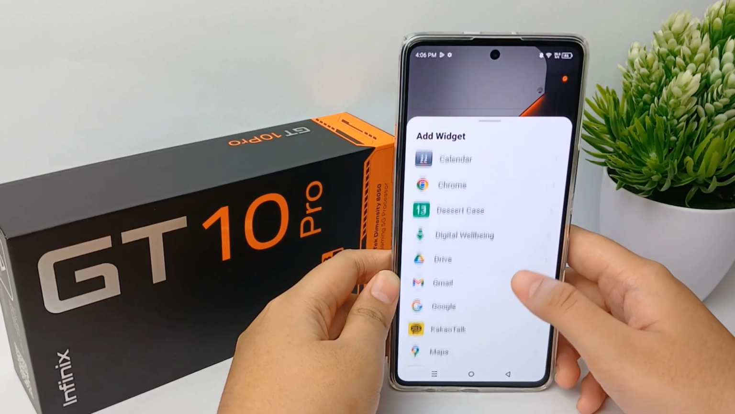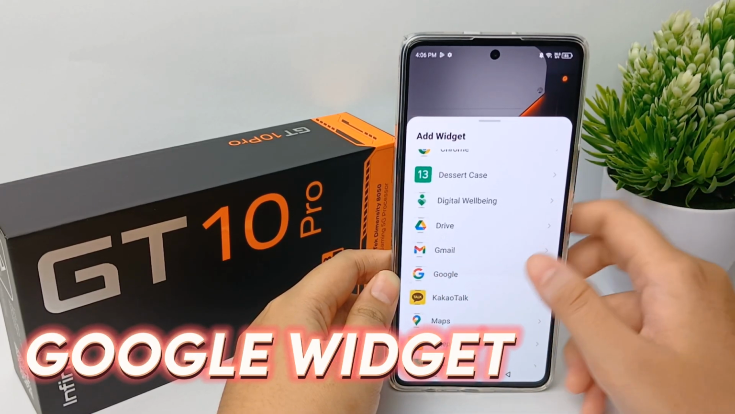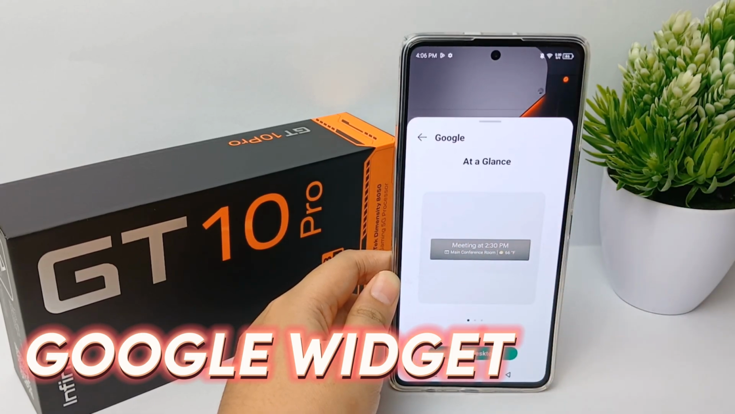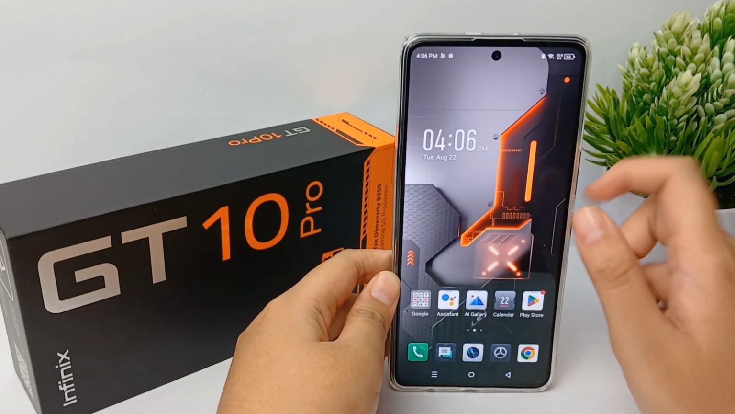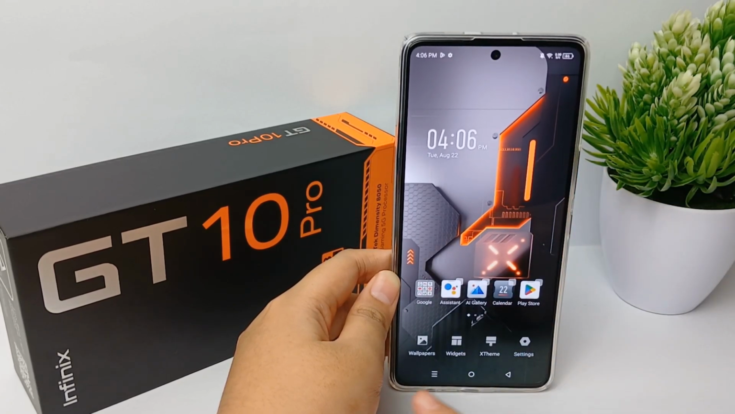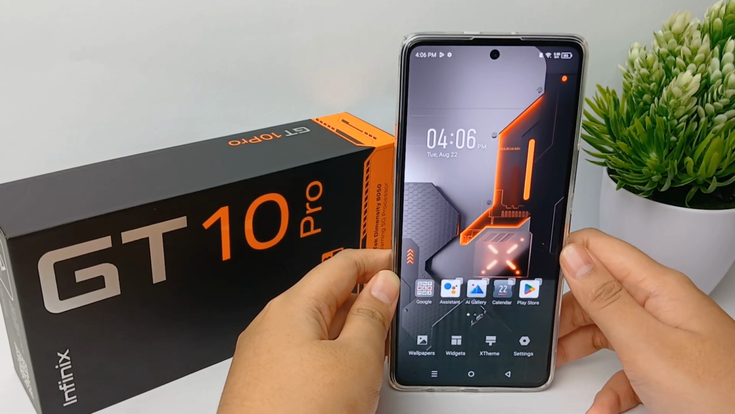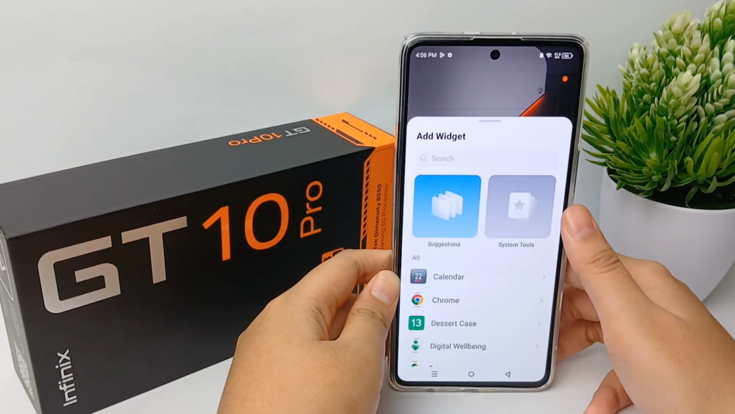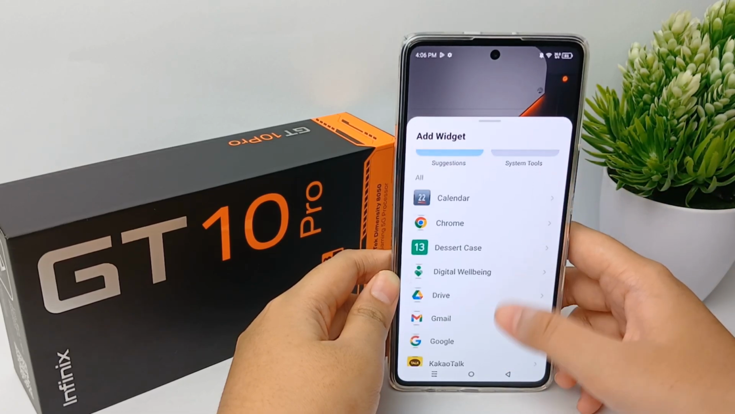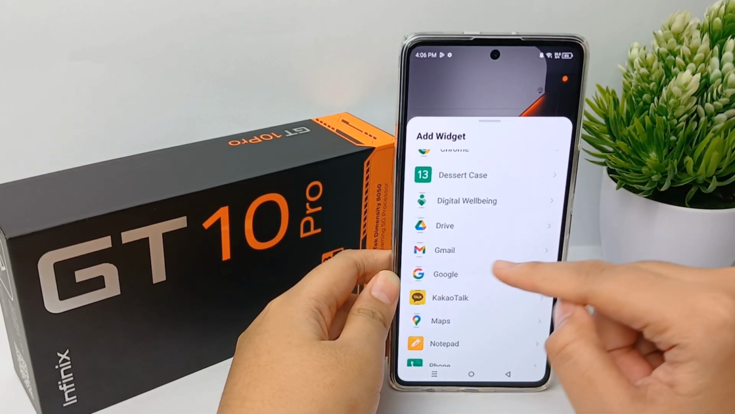So in this video, I'm going to show you how to get the Google widget on your Infinix GT10 Pro easily. Alright, firstly, you have to long press on your home screen until a menu appears like this. And then you can tap on Widget, and then you can select the apps that you want to set as a widget on your home screen.